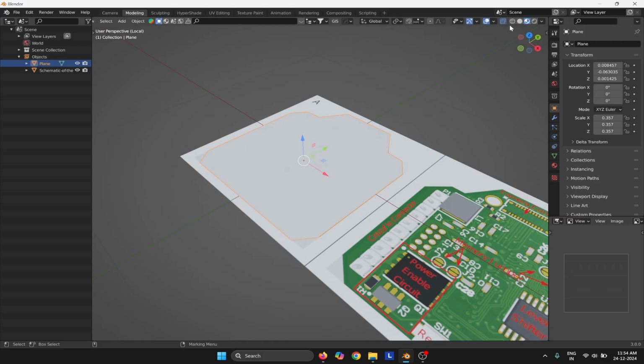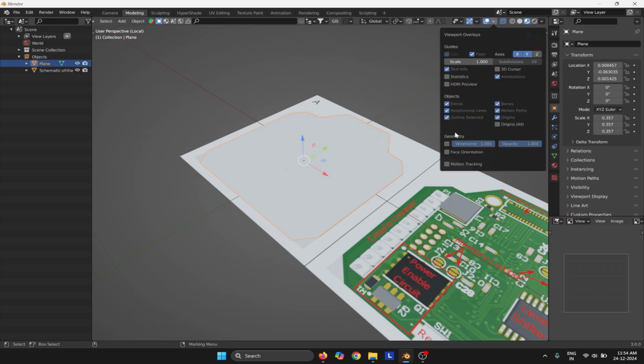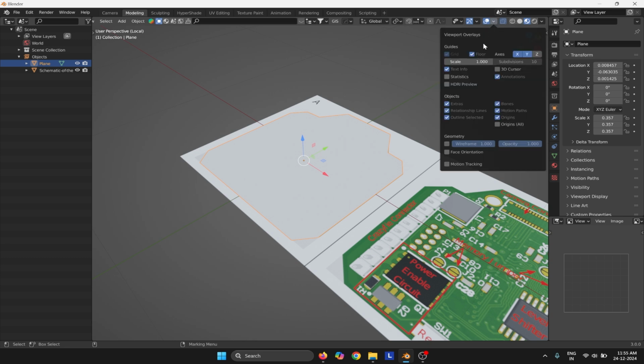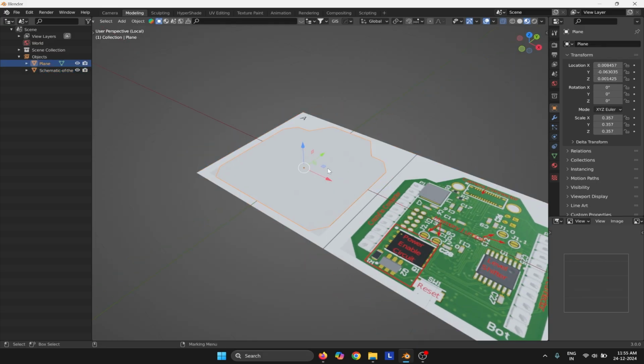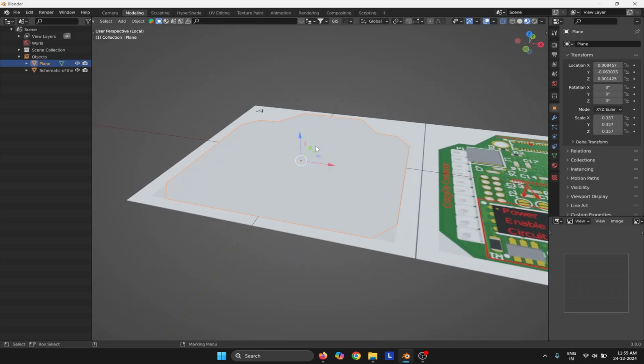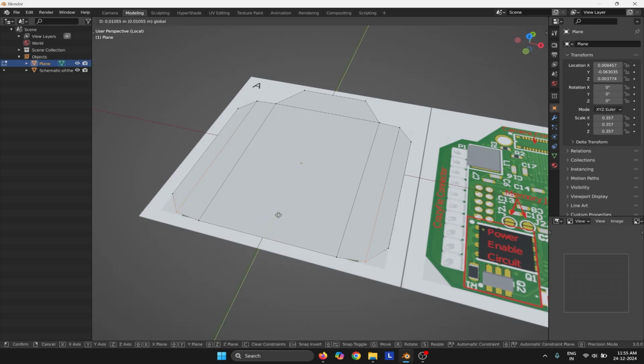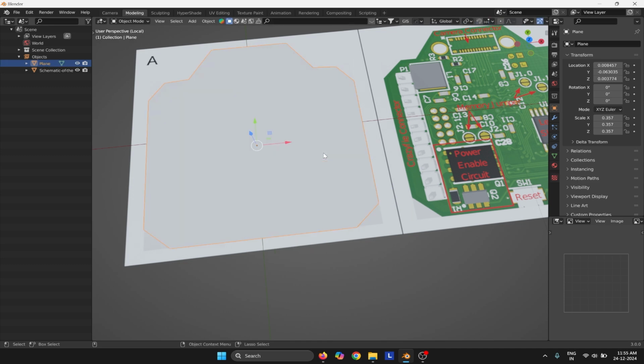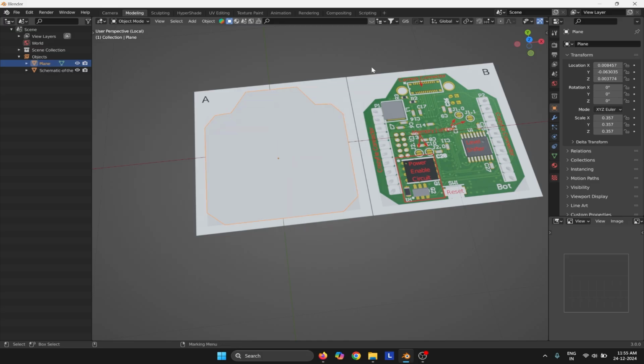I think I have something called X-ray which can work here so that I can see. Perfect. I'm going to just adjust it a little bit. Yeah, that works for me, I guess.